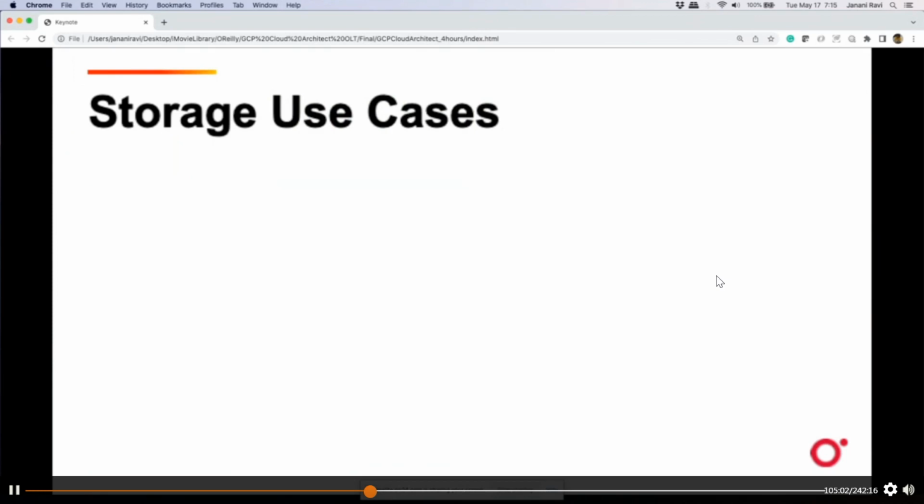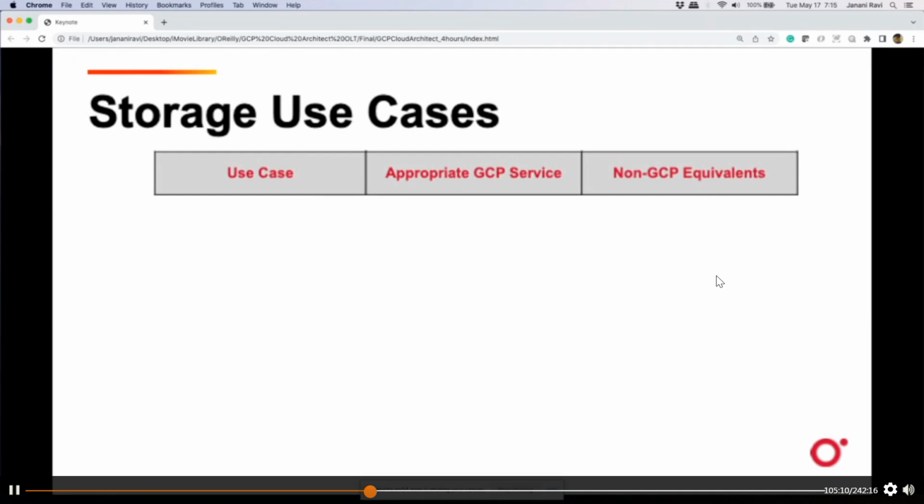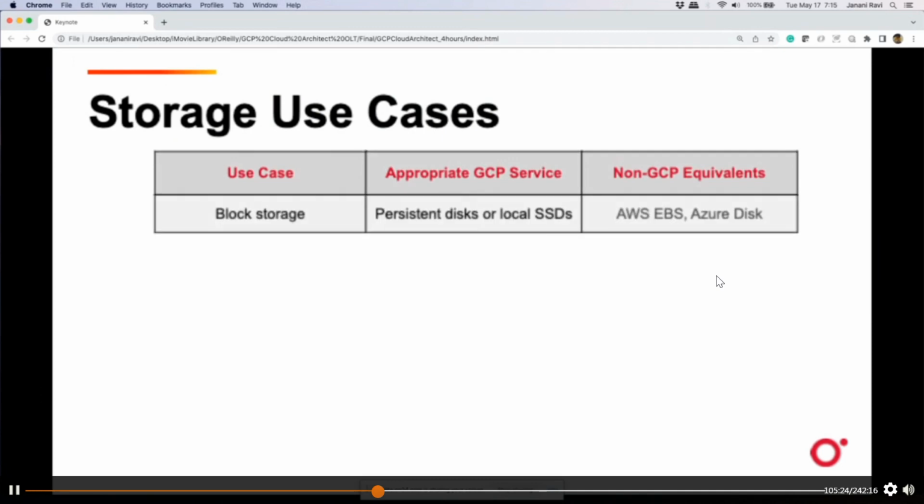Here I'll quickly give you an overview of the different storage technologies, literally like a one-page overview. We won't go deep. If you're interested in these storage technologies, I recommend that you attend my Google Professional Data Engineer certification. There I cover these different storage technologies in much more detail. So I'll talk about the use case, the GCP service, and the non-GCP equivalent.